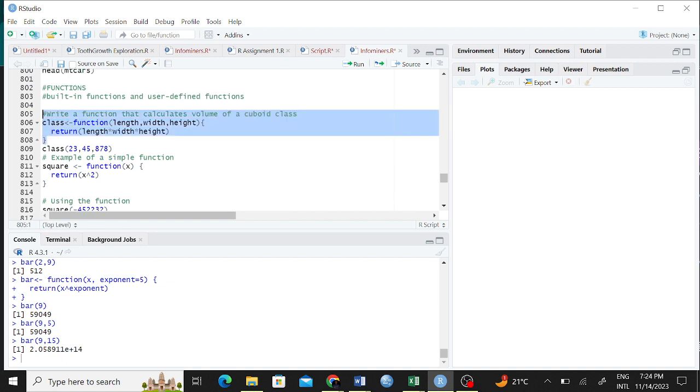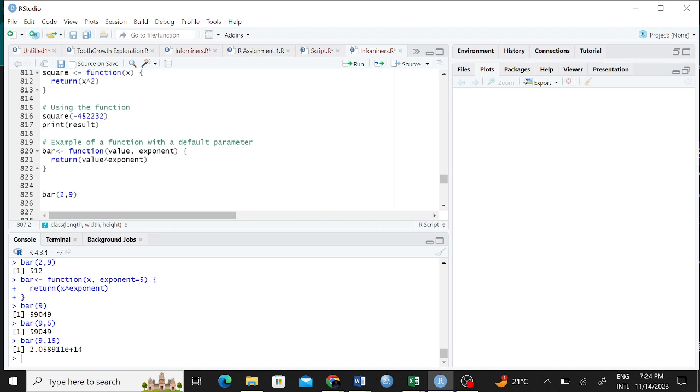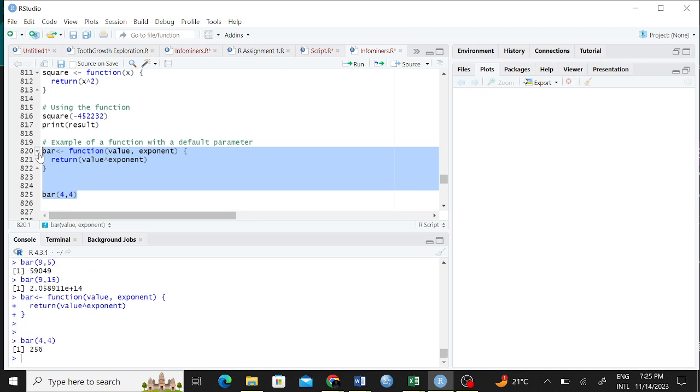I hope you understood this one, the function for calculating class volume. If you got that one, then this one is also easy to understand. Function value exponent returns value raised to power of exponent. So bar, the value that I'm passing in is 4, the exponent that I want to give you is 4. So 4 raised to power 4. Then I run all this and you get 256. Up to there, are you okay? I'll watch.